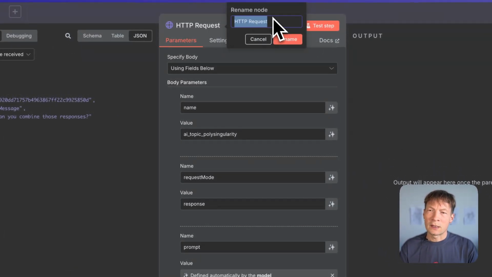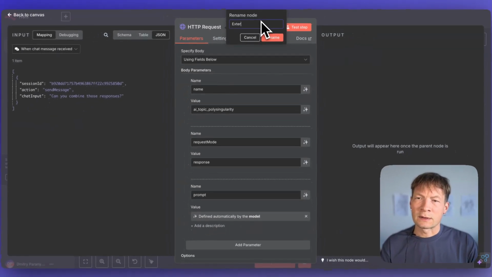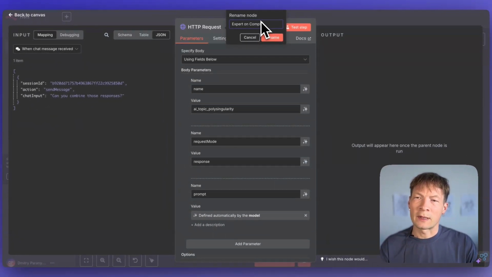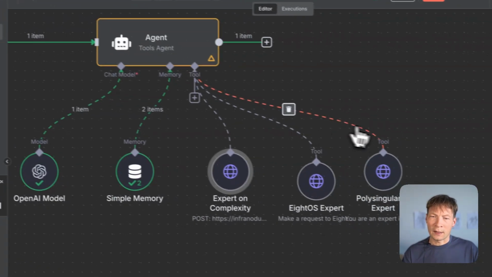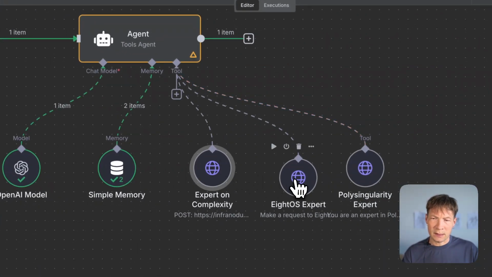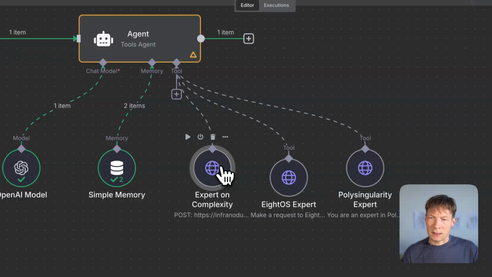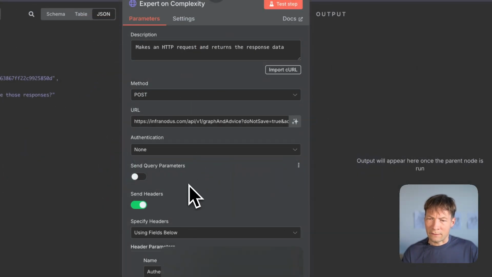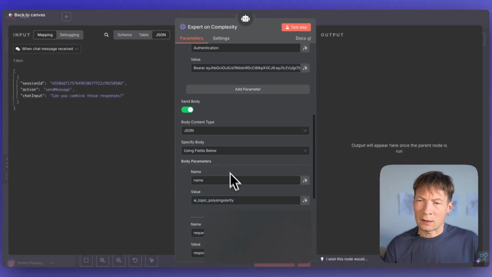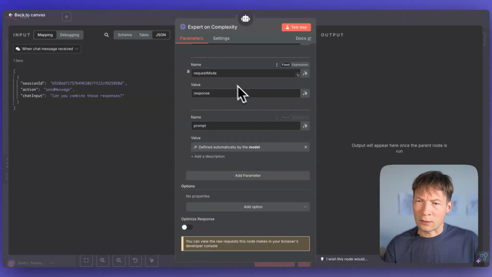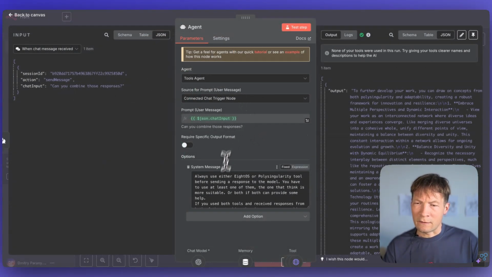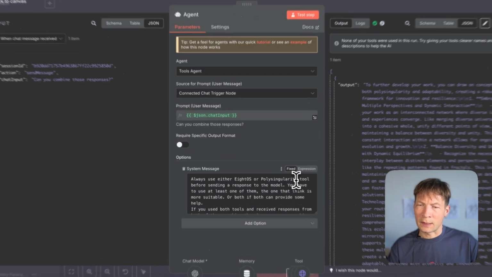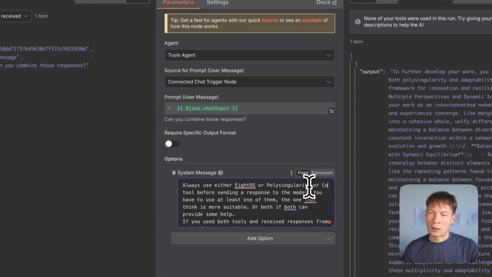And we call it expert on complexity. Okay, so we do that, expert on complexity. We have this added here. Let's just verify if we have everything that we need. So we have request mode, prompt defined by the model. And here we can just clarify that also, complexity tool.